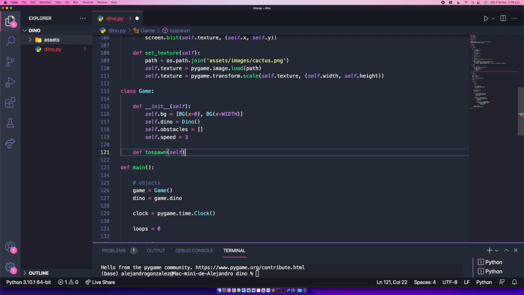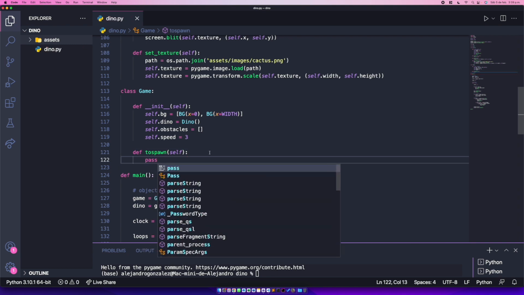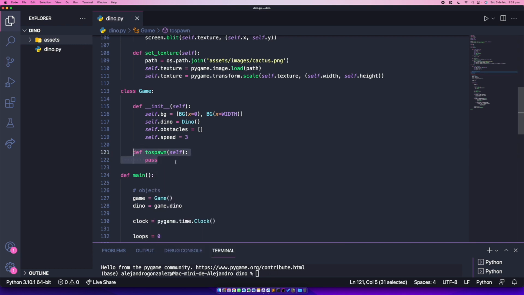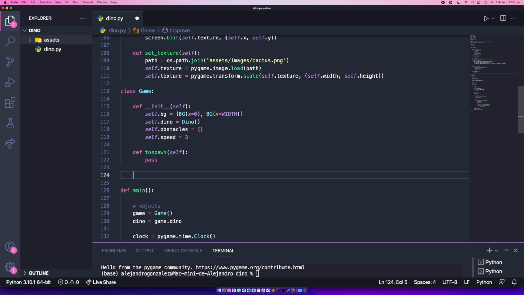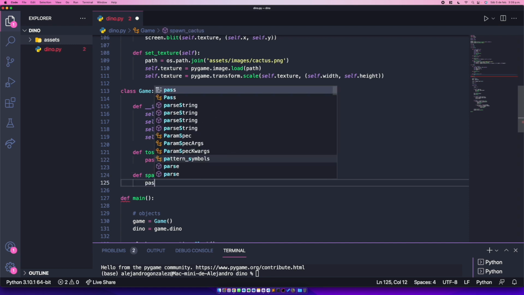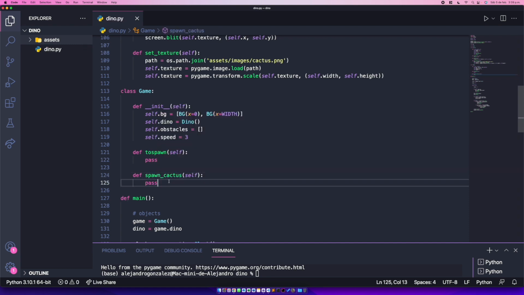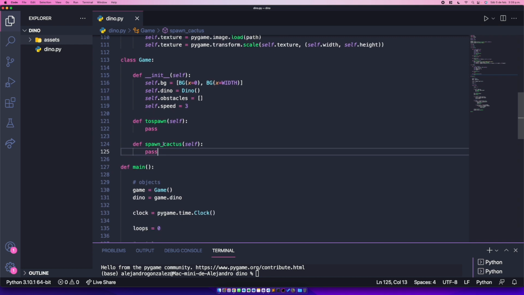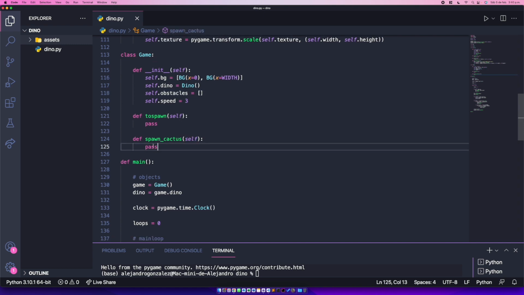and this is going to be responsible for telling us if it's time to spawn a new Cactus. We're also gonna be coding a spawn Cactus method. We're gonna receive self as parameter, and this is going to be responsible for actually appending or spawning a new Cactus inside of our obstacles list. We're gonna start with this method.